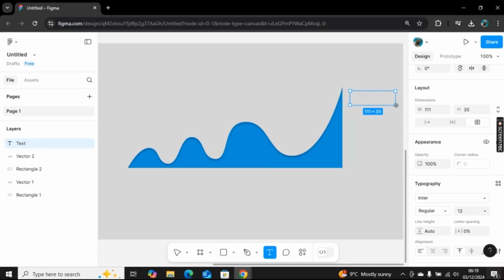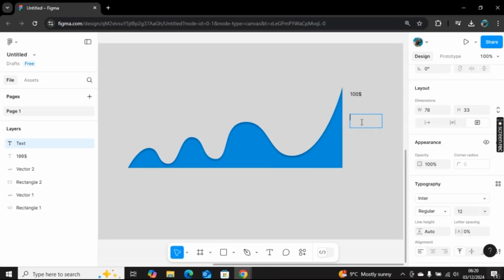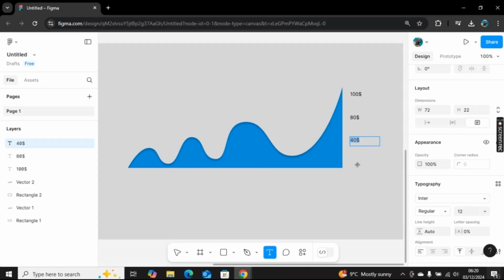So if I say, I will add an arrow here and then I will add a text which will be $100. Then I will add another text here which will be $80. Then I will add another text here, which will be $40, and then I will add another text which can be $20.